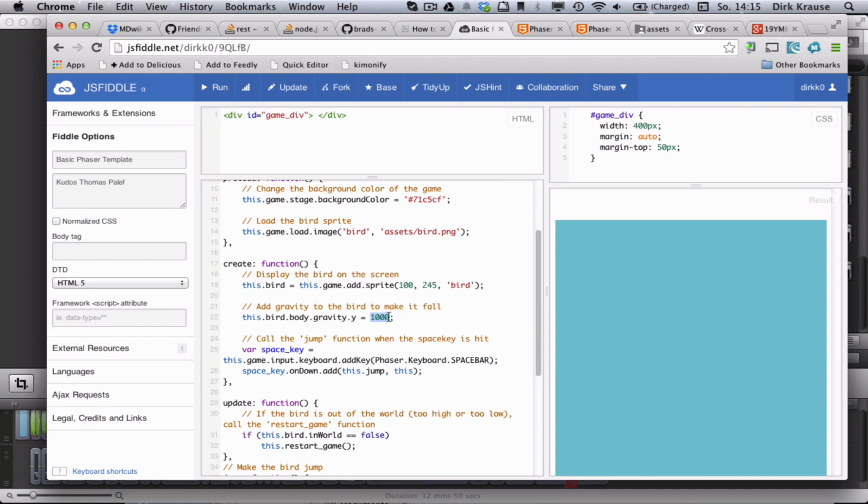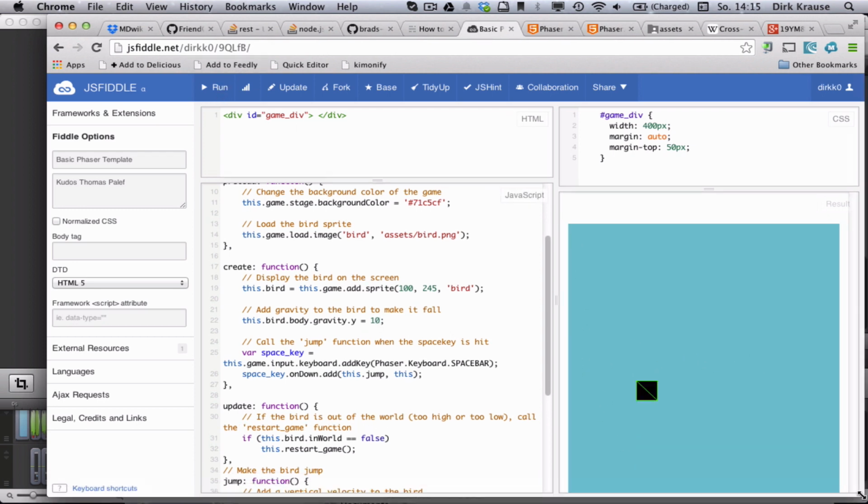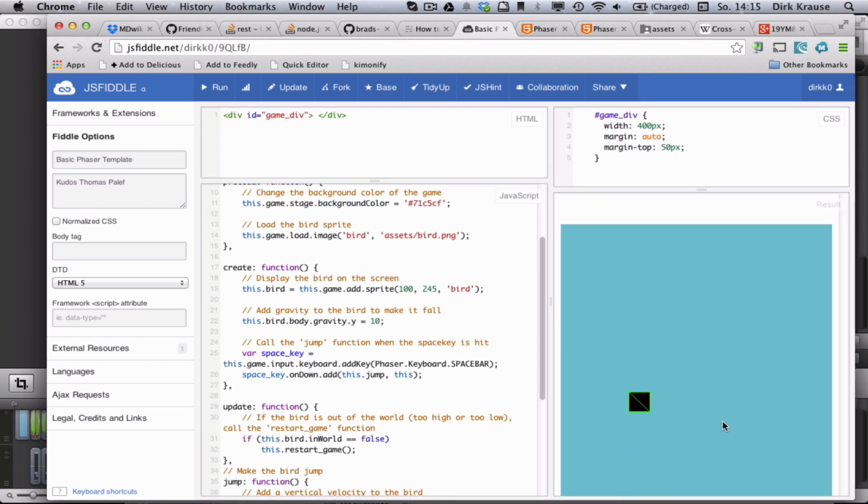Let's change this value for a second so that we see that this influences the velocity of falling down. Let's do this even more. Okay, now it's very slow.